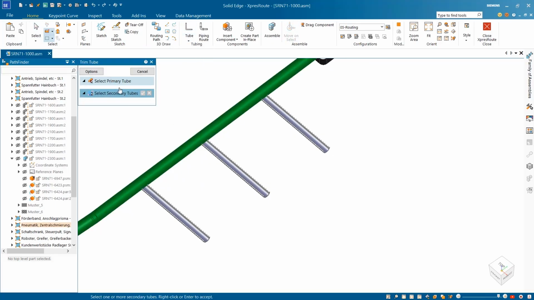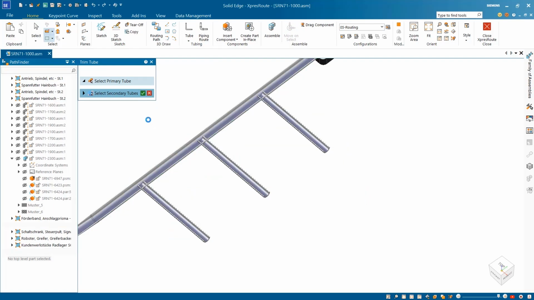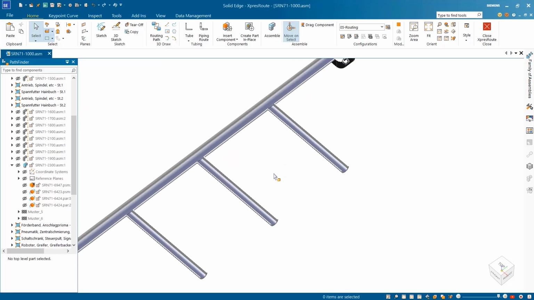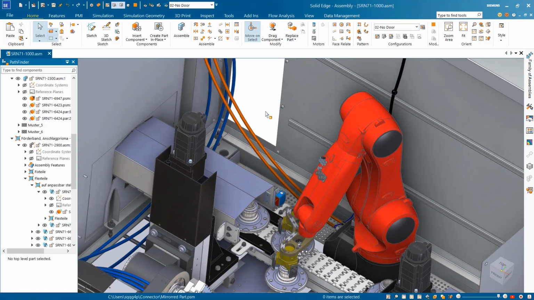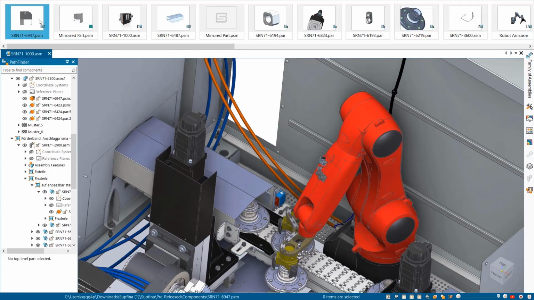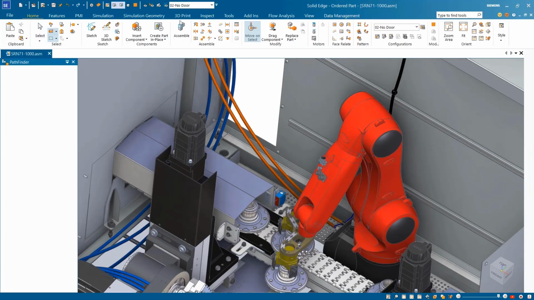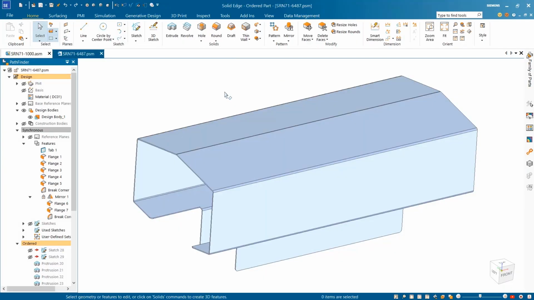By selecting the primary and secondary tubes, the Trim Tubes command intelligently cuts holes in the main tube to the outside diameter of the secondary tubes and trims the 3 cleaning tubes to fit. Another new capability in Solid Edge is the Recent Documents Preview, where we can easily select the part we'd like to work on without leaving the design environment, saving time and energy.